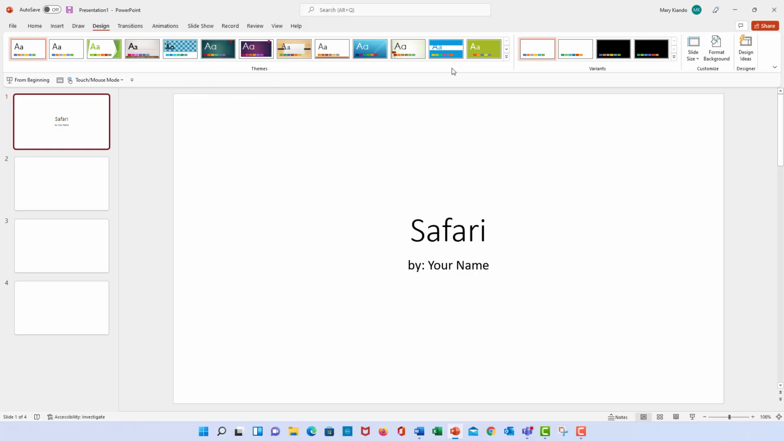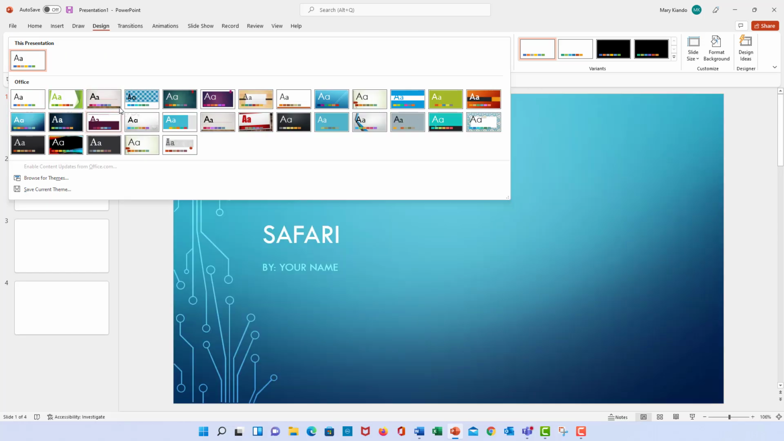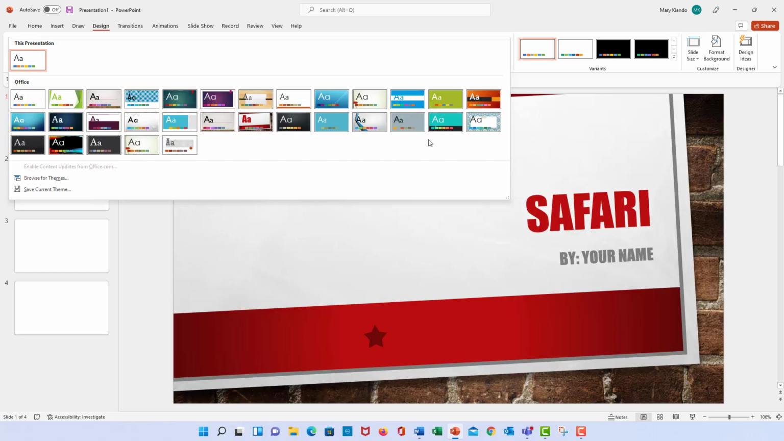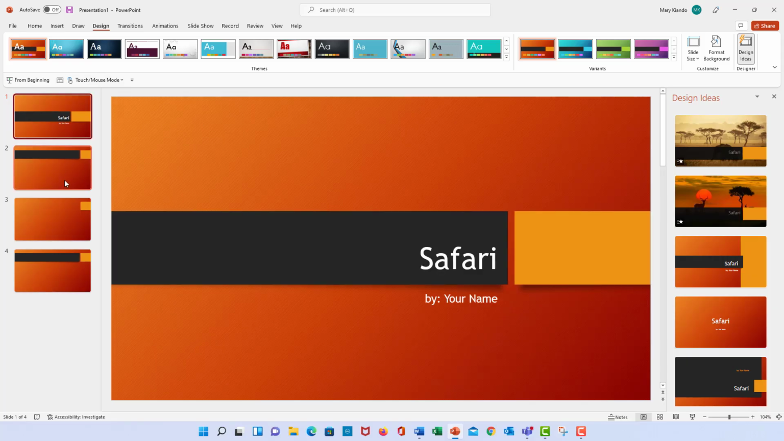To show more themes, right here on the Themes group, I will click on that arrow, and you can select either of these themes, whichever you like. For me, I will select that theme, the Berlin theme, and I'll click that. You can see as I select that theme, it applies to all my slides.